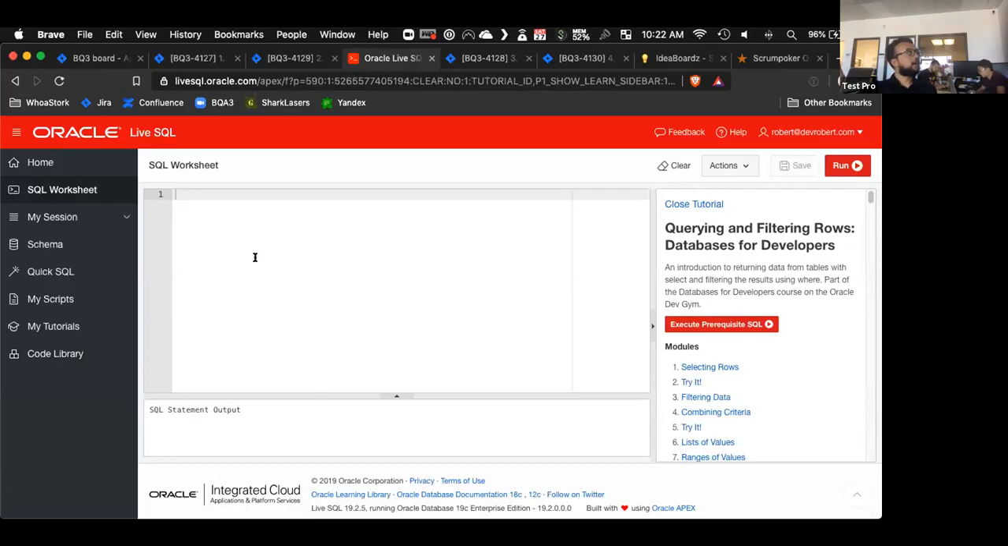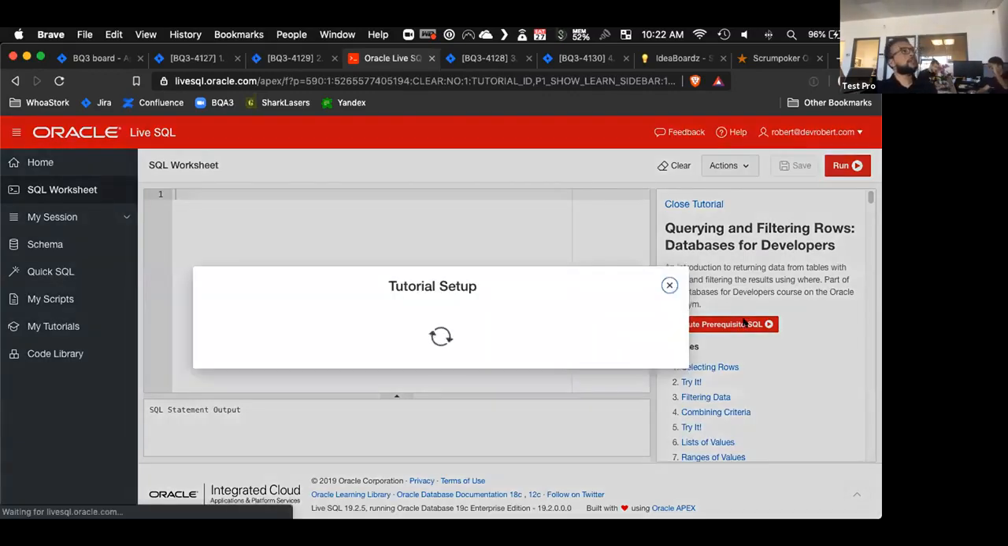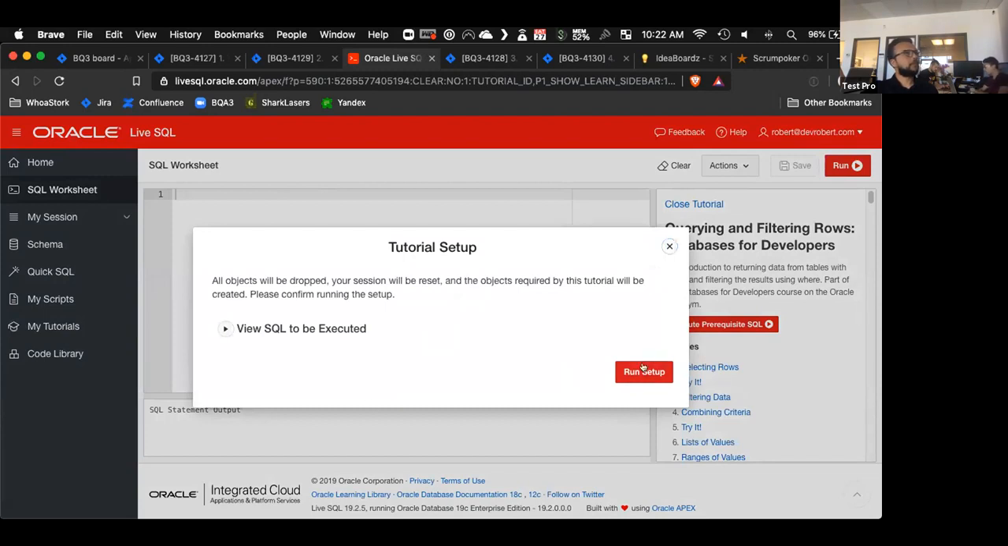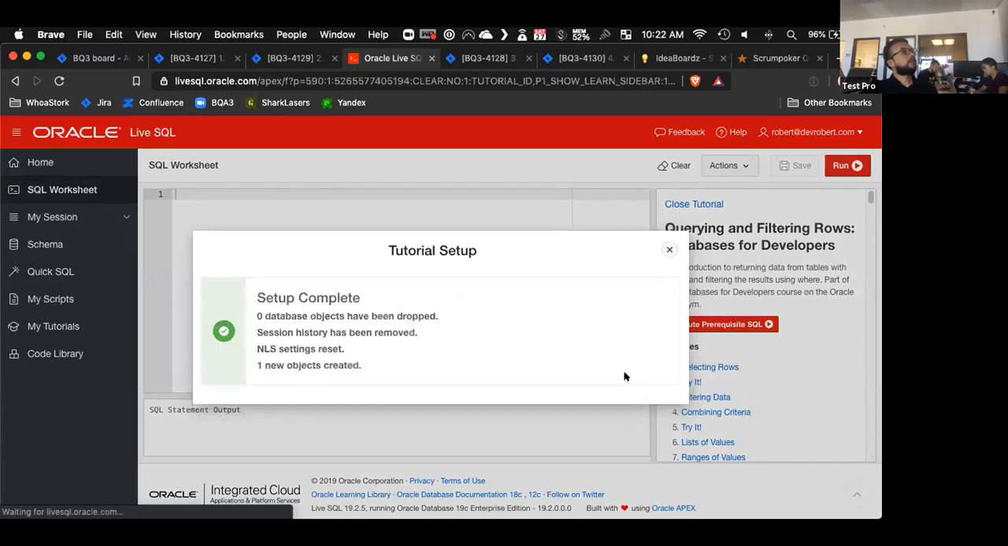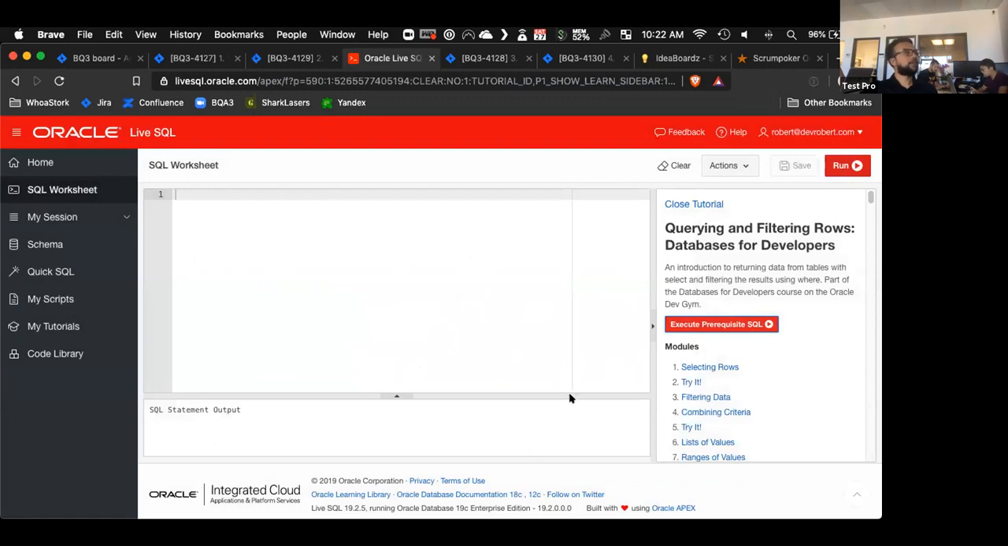And then here we are. We see this SQL input screen, and this is where the magic is going to happen. You're going to have to start off with this prerequisite, which is what creates the database for you. All you have to do is click tutorial setup, then run setup. Setup complete. This is what you should see: one new object created, a nice green check mark. Everything's good. I can close this out, and now we can start going through this.